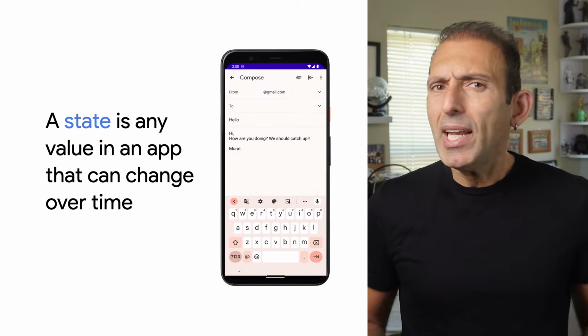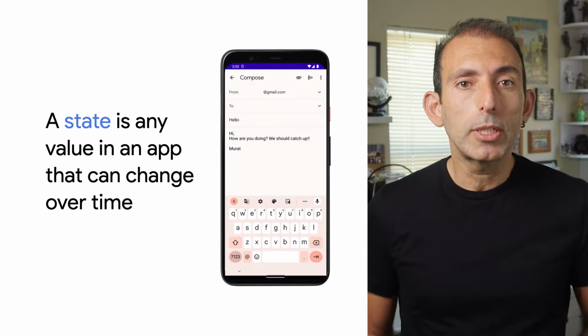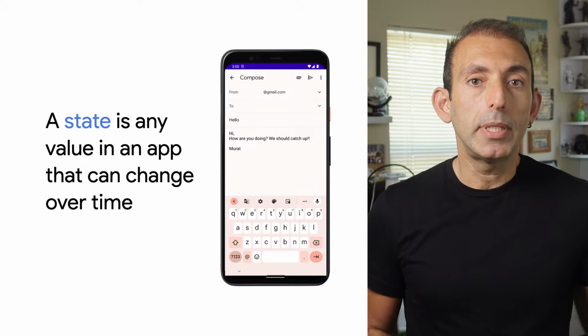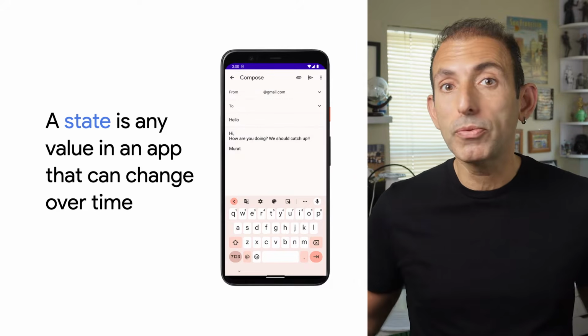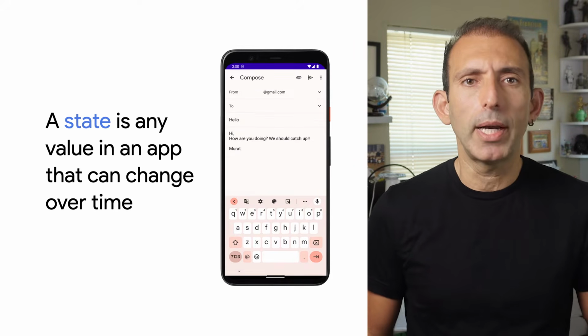A state is any value in an app that can change over time. In an email app, the email text, recipient list, title, and attachments are part of the email state and can be modified by the user.